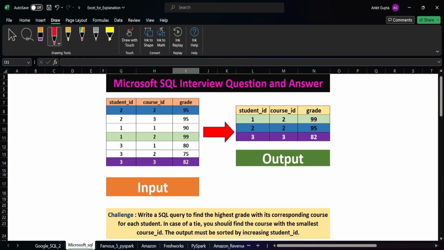Write a SQL query to find the highest grade with its corresponding course for each student. So for each student, we need the highest grade, right? A particular student can give multiple exams. Let's say he gave four exams and he scored 41, 21, 50, out of 60 marks. So we need to find the highest score he has got in all the courses, and we need to return all those things.